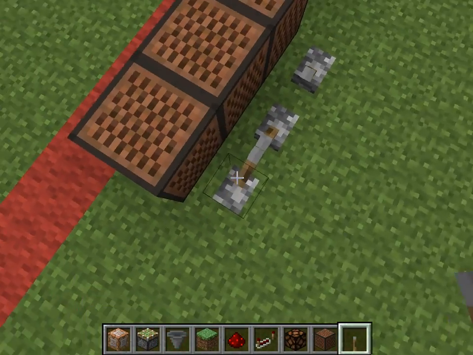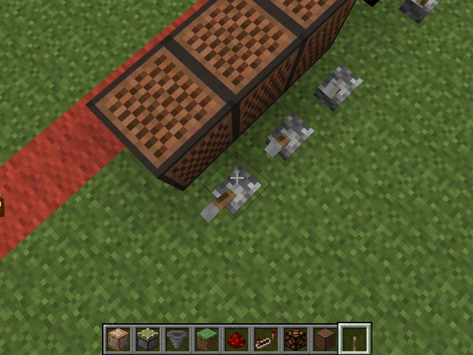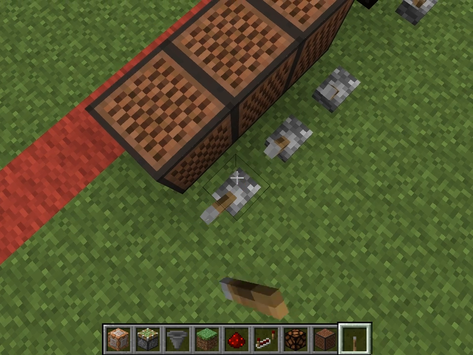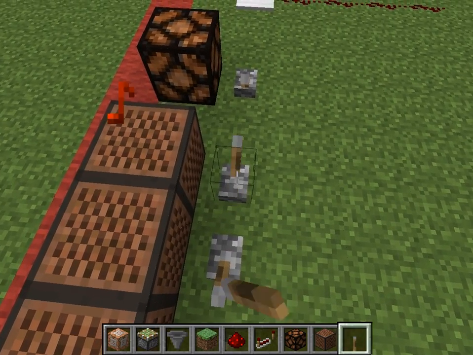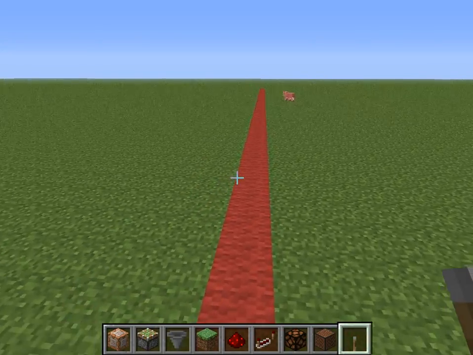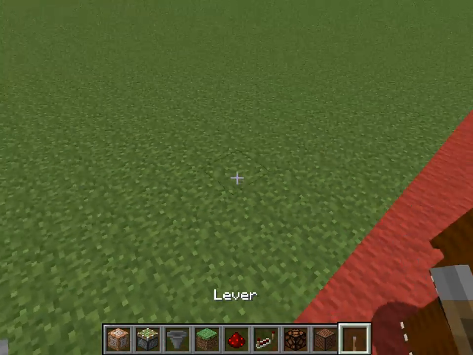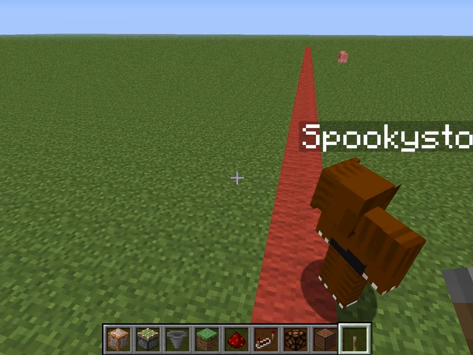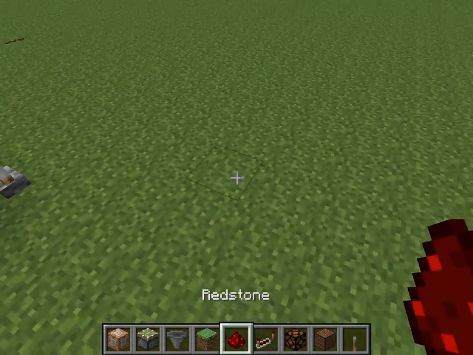Okay, so the next thing we'll be going over, sorry about my mom, would be redstone gates using redstone torches. And this is something kind of advanced, but I guess this is relatively advanced.